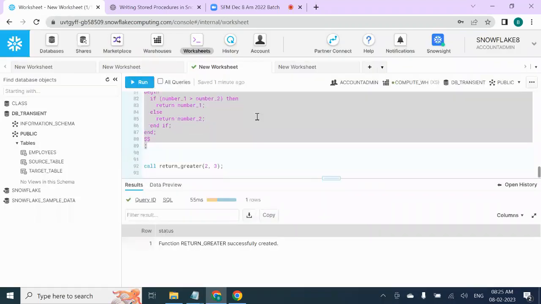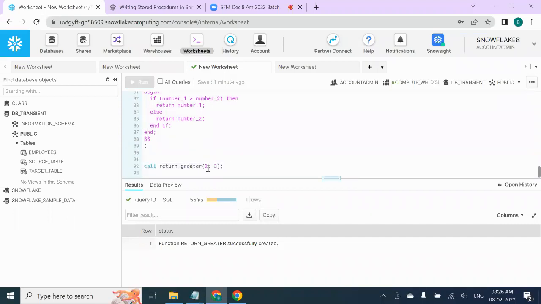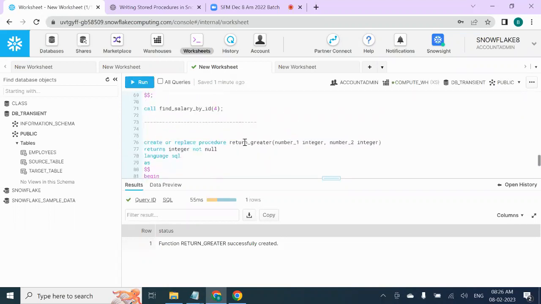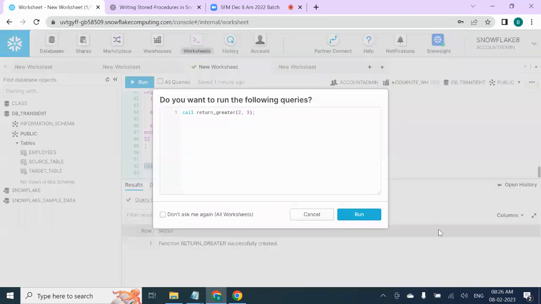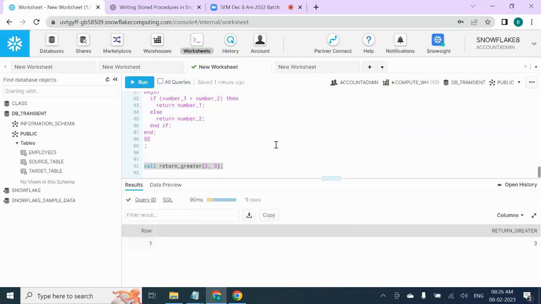Sorry. And call return. See this one, we are passing 2 values. In this particular call, we are calling the procedure name, and then we are passing the input values. What it will do is give you the greater number as the result. Now observe this one. See this. What is the greater number here? 3 is the greater number, right?